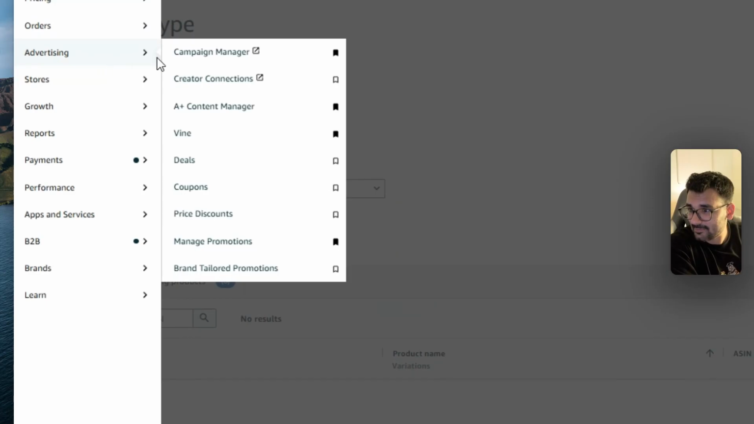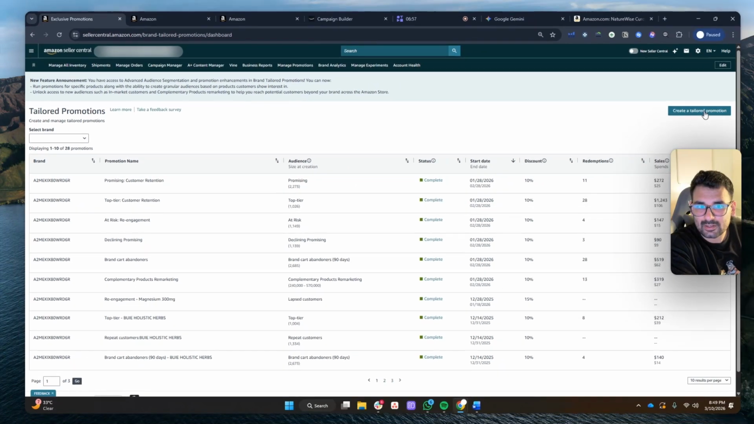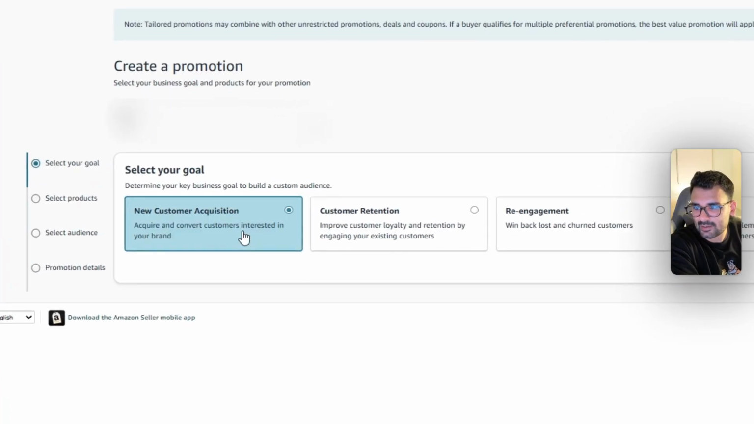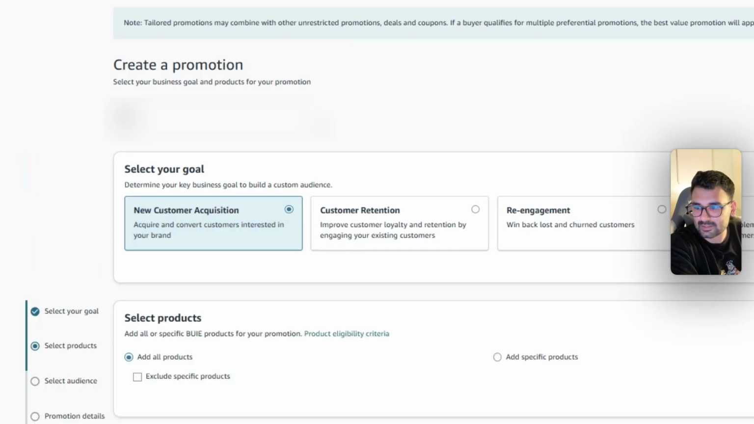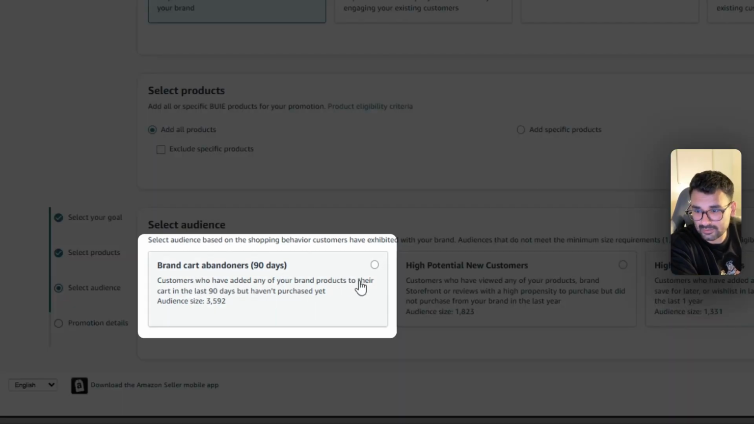You go to advertising and click on brand tailored promotions, and then you click on create a brand tailored promotion. Now you can see you have these options over here. You need to select new customer acquisition and press next, and then all products, and then you select an audience. So we have 3 different audiences. You have to go with brand cart abandoners.